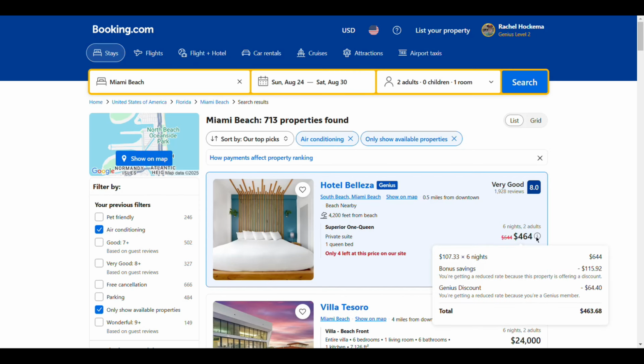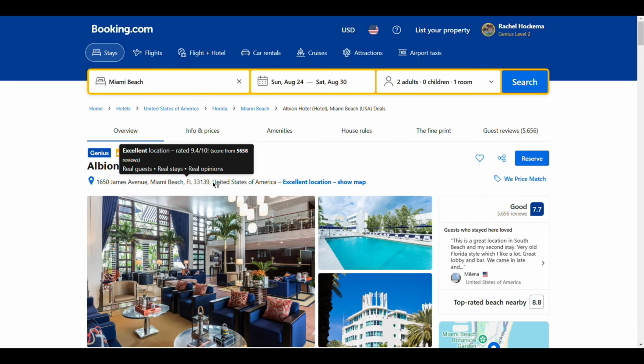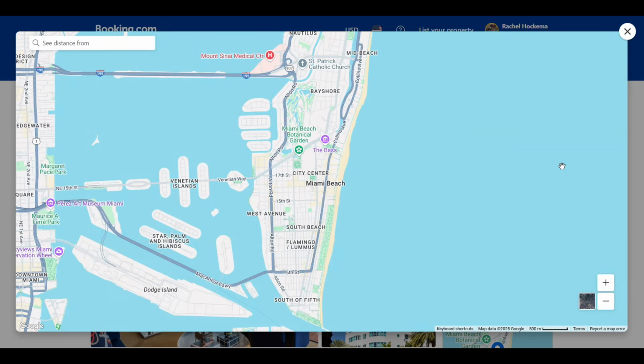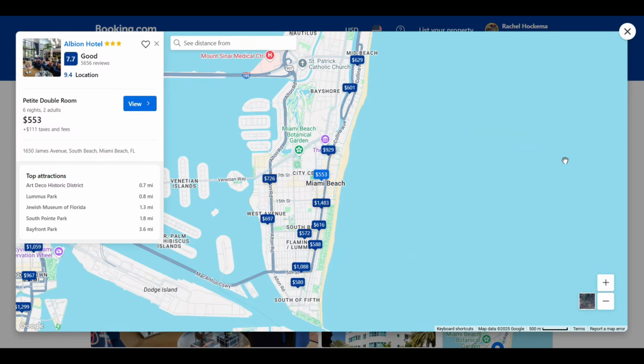Once you have a rental you want to see more detail about, clicking into it gives you all of the information you could ever need. The first key thing is the address. If you click into the map, it will show you the pricing of that hotel as compared to others in its area, so you know the value you're getting.